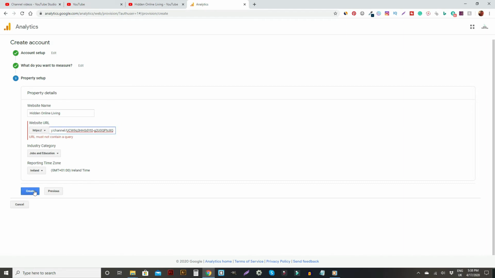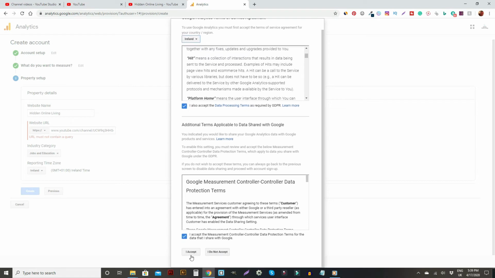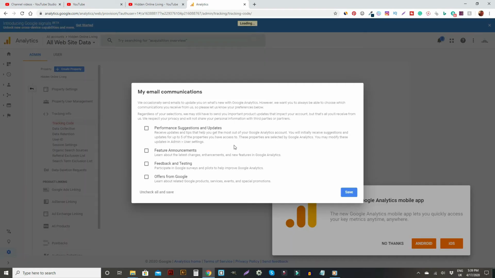So once we do that, we can click on create, and then we can just accept the terms and conditions, make sure it's in the relevant country as well, and once we're happy enough, we just click I accept. So what will happen then, we will actually get this window here, so we can literally click all these features if we want. So we can just click them all. You don't have to if you don't want to, and then when you're ready to go, we just click save.